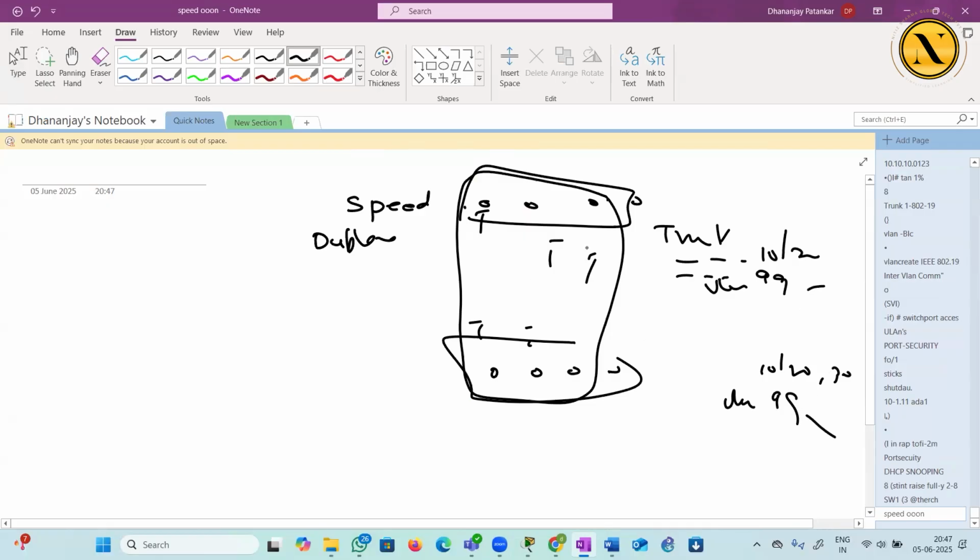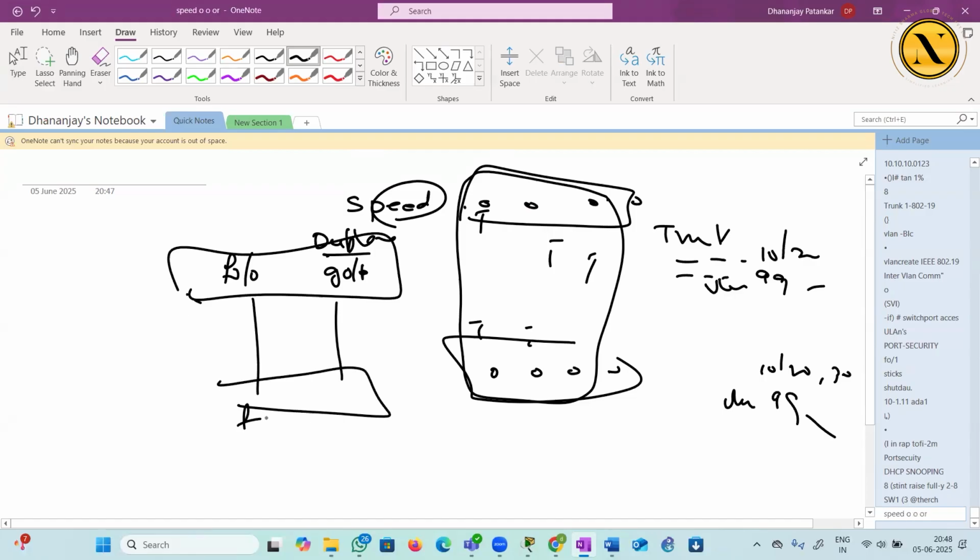Can't be 99 there and 89 here. Okay. So if all these things are okay, then your EtherChannel will come up, right? Speed should be the same. So one of the ports cannot be this and one of the ports cannot be that. Got it? You cannot have connections like this between the two. One is Fast Ethernet, one is gigabit. No. Okay.